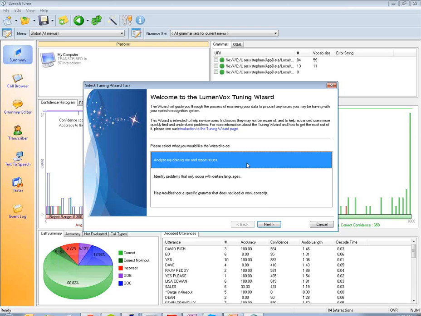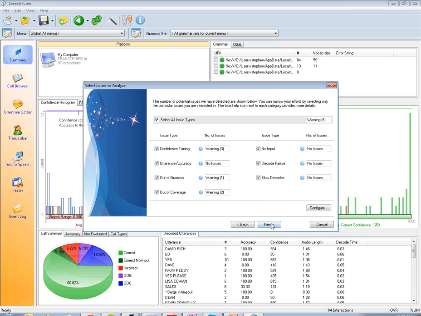Anyway, most of the time what you're going to do is pick this top choice, analyze my data and report issues. And it'll take you to this page called Select Issues to Analyze, which is basically asking you to tell it which things are important to you. So I've got this checkbox up here that lets me toggle between the different issues. So I can say don't select anything or select everything.